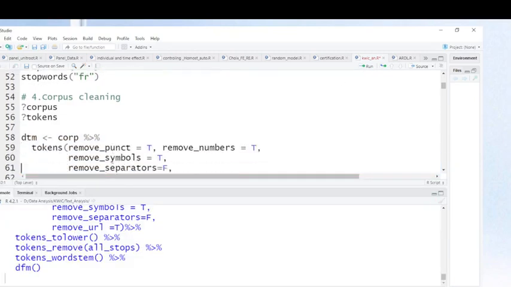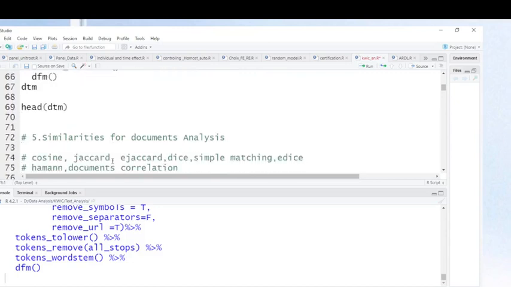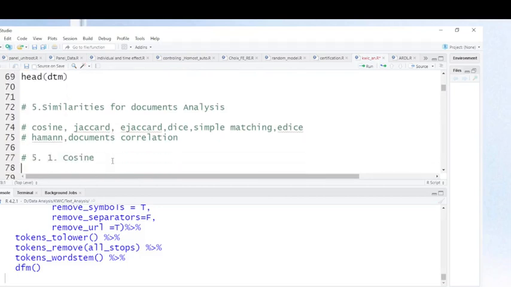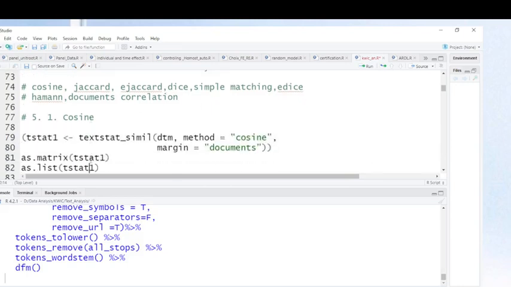After cleaning my corpus, what is next? I'm going to begin some analysis. For instance, I'm going to show you how you can do similarity analysis. There are some methods that can be used to analyze similarities, like cosine, jaccard, dice, simple matching, and so on. This is a kind of analysis that you can do if you have many documents and you are comparing your documents.